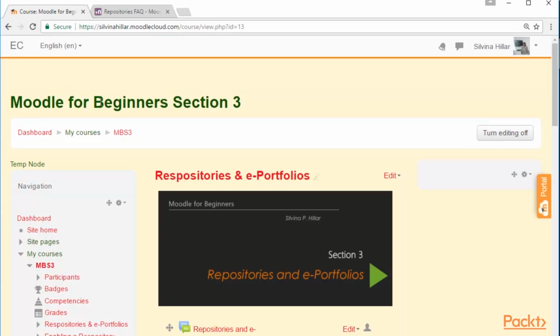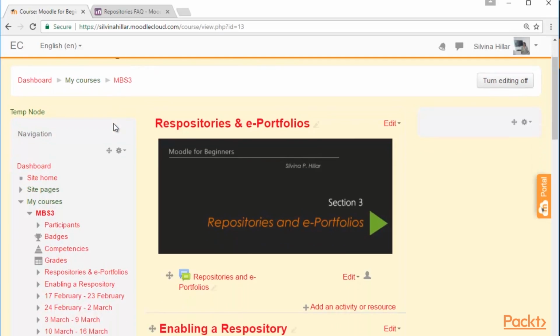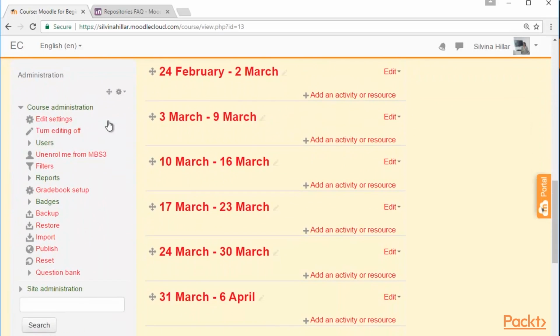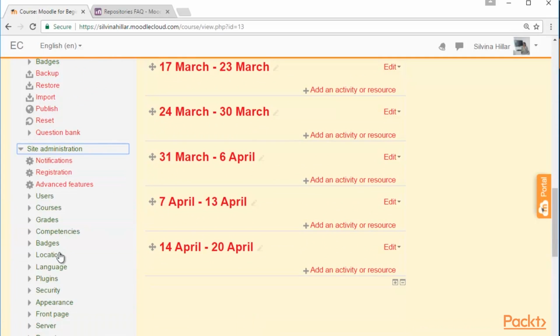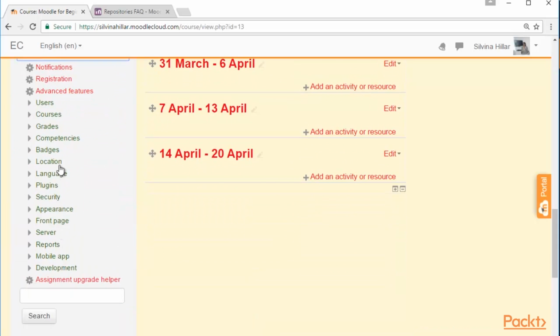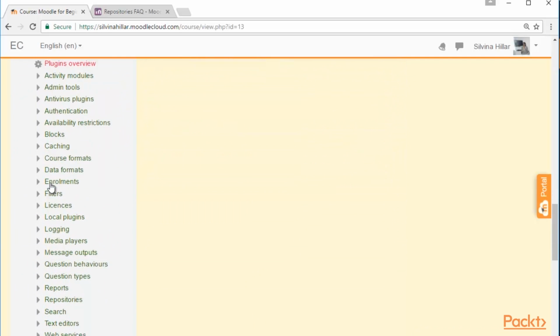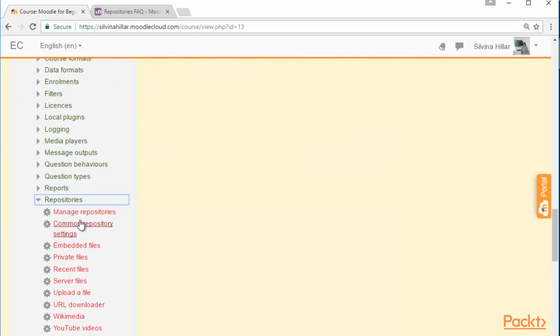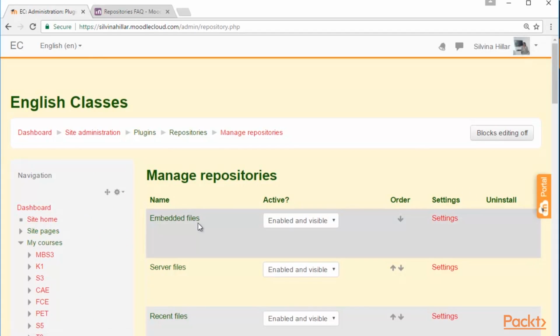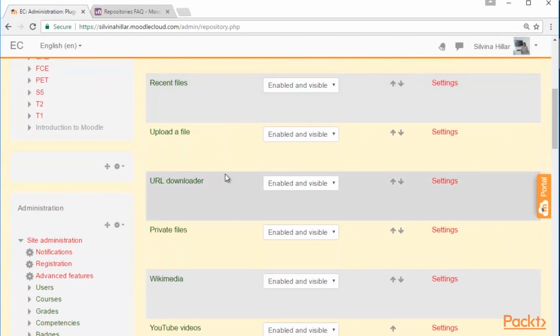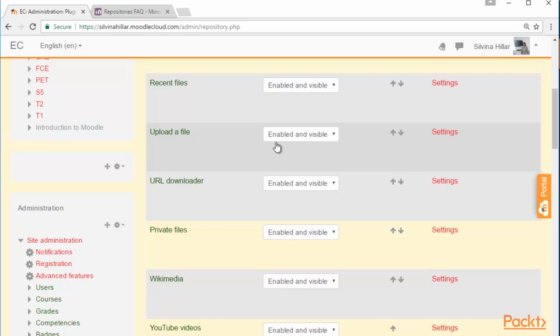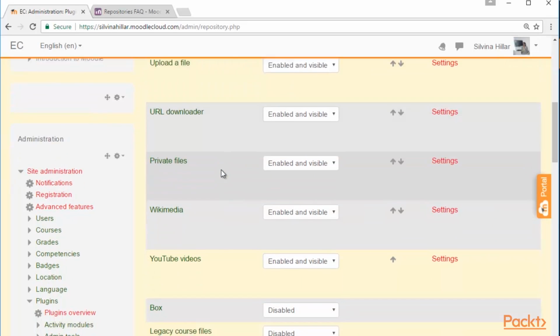So we enter our Moodle course, and to enable the Google Drive repository, we scroll down, and under Site Administration, we will click on Plugins. Within Plugins, we will find Repositories. Under Repositories, we will click on Manage Repositories. Here, there are some default repositories which are already enabled. So, these are embedded file, file servers, recent files, the ones that we can see that say enabled and visible.